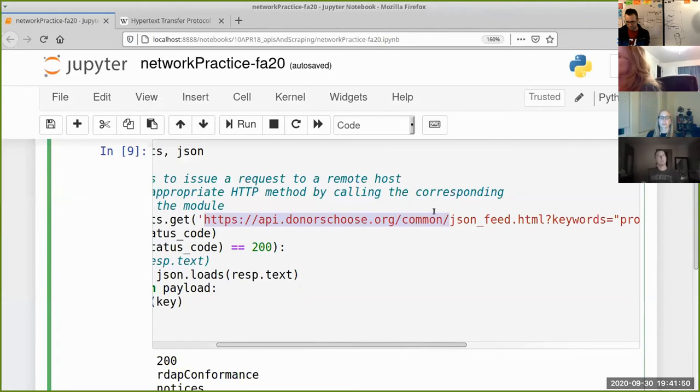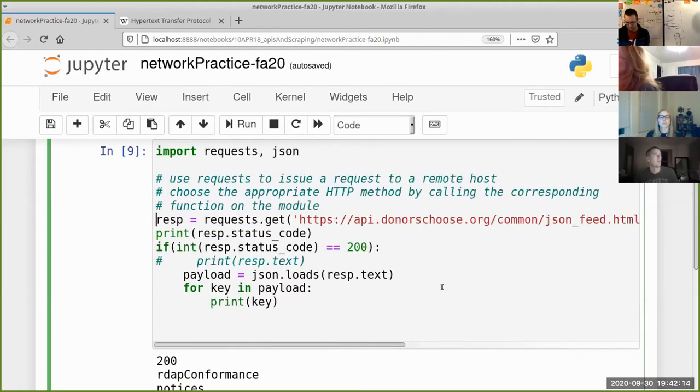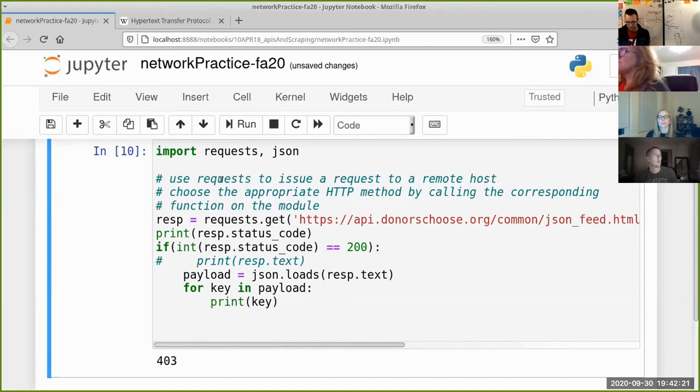So in our case with Donors Choose, their endpoint is here. And then their API specifies if you want to get the JSON back, then you tell it JSON feed, and then you give it the keyword, and then you give it a key. In this case, the Donors Choose was working. So let's see if it comes back. Yeah, it's not going to give it to us. So poor little thing died.